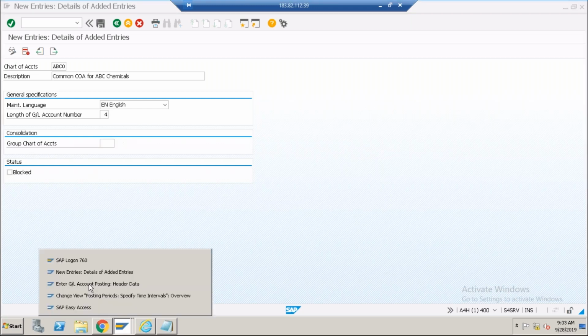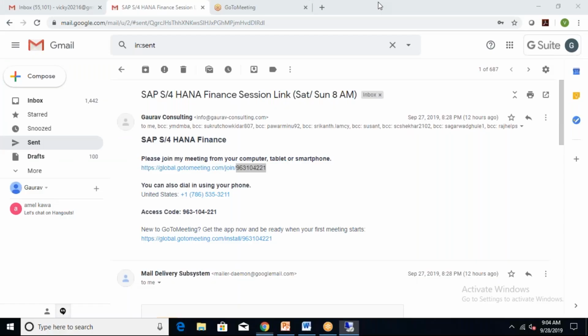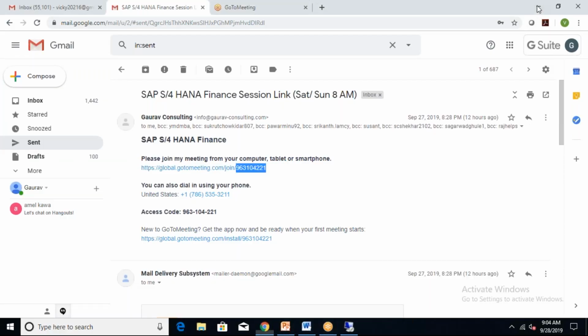If you want, let me see if I can show you ECC also. ECC is not configured here. Just give me a minute. You are able to see my screen, right? Complete screen, not only the server. You can see this, right?